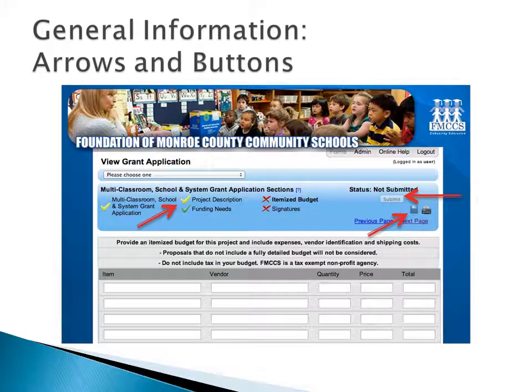As you're filling out your application, you'll see that the application sections have a little symbol next to them, either a check mark or an X. The check mark indicates that the section is complete, and it might be green or it might be yellow, and the color difference doesn't mean anything. The red X means that the section is only partially or not complete.